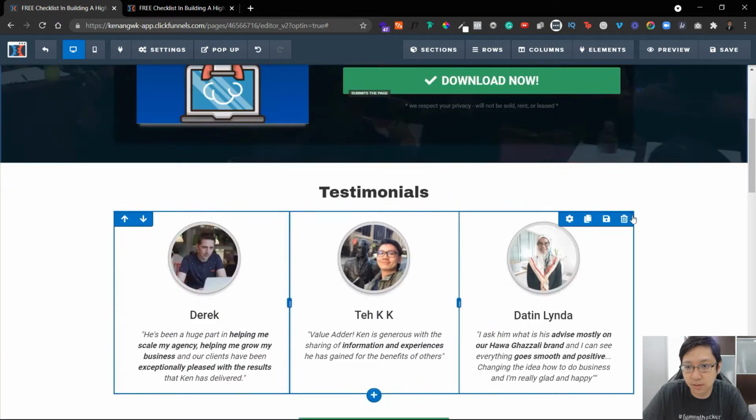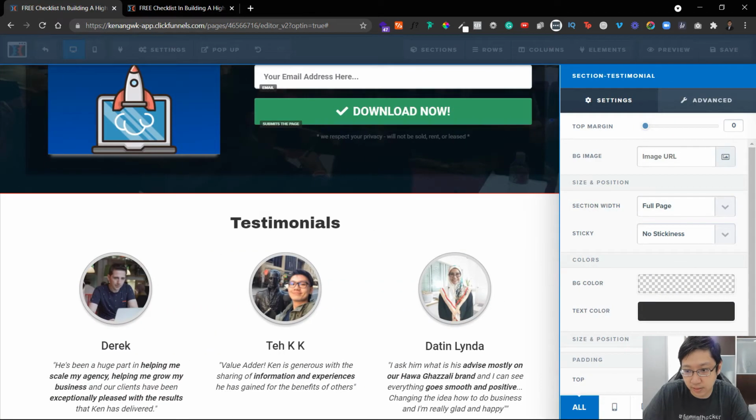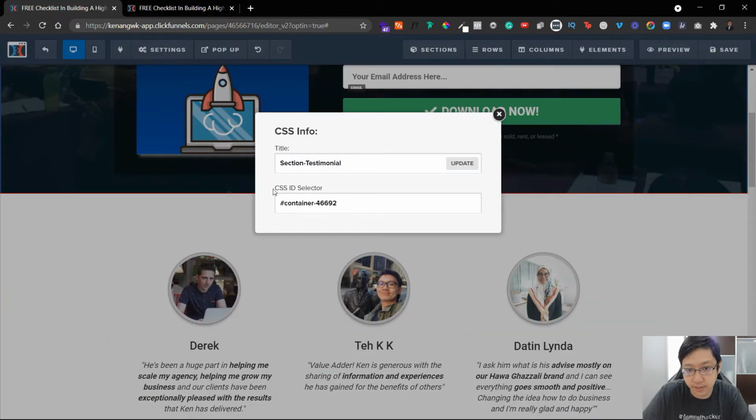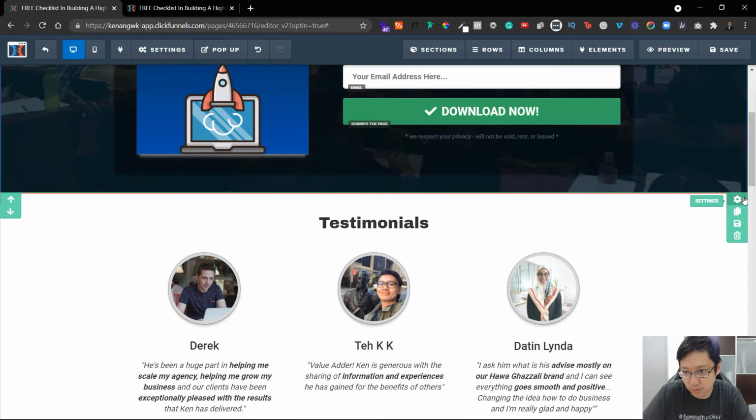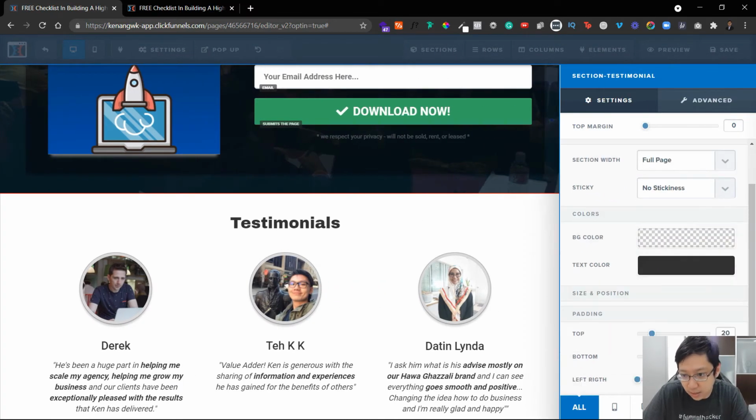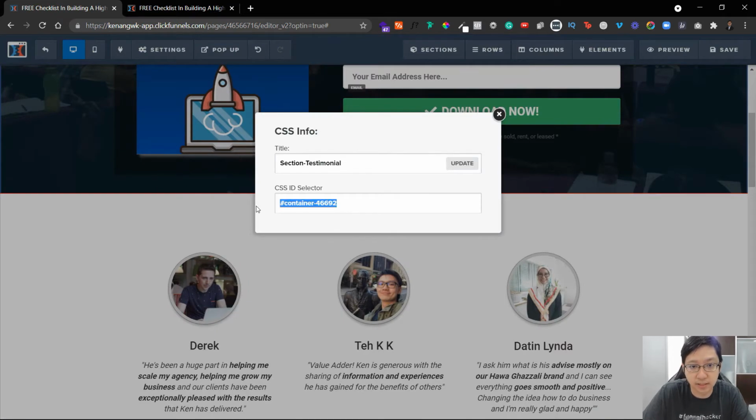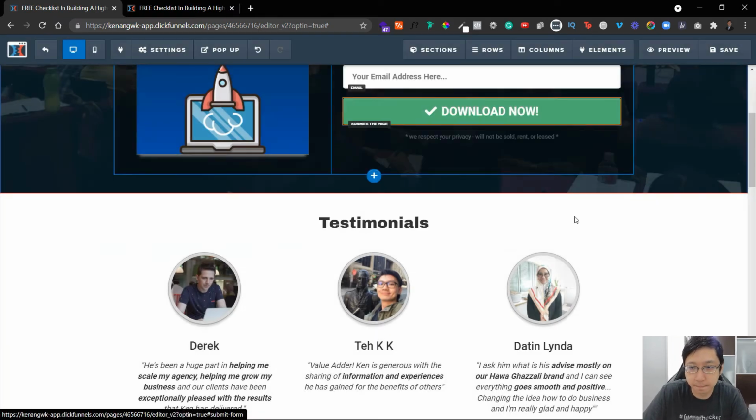So remember just now, I went and got the CSS info here, right? The CSS ID selector. Copy this, container 46692. So I think I might be going a bit too fast. Let me slow down a little bit. Just go to settings. Then you see this hashtag. That is where you get the CSS info. This is actually the unique name of this whole section, because you might have different names or titles which are similar, but this is very unique. You cannot have another. So this is a special unique identifier.